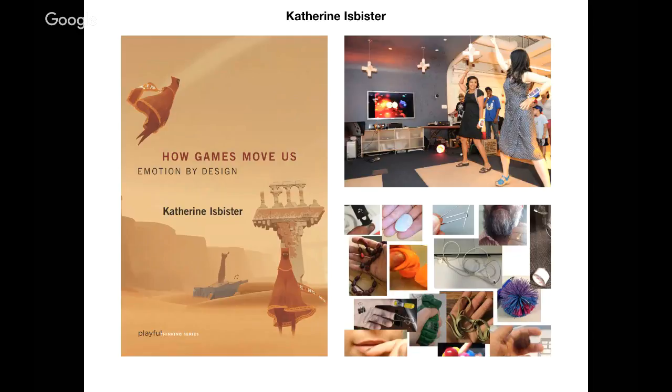And then the bottom smaller image is from a Tumblr where she collected lots of images of the things people fidget with. And she's looking at fidgeting and other kinds of playful and gameful activities and how they relate to important things in the everyday world. Like, for example, fidgeting can be very important to self-regulation and concentration for kids in school, people at work, and so on.